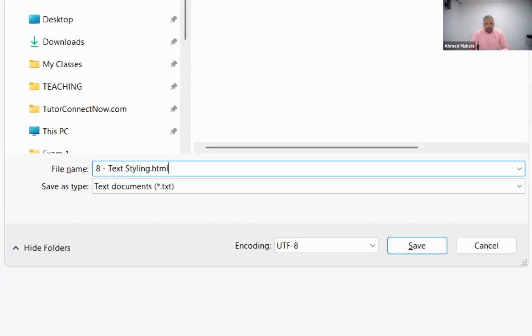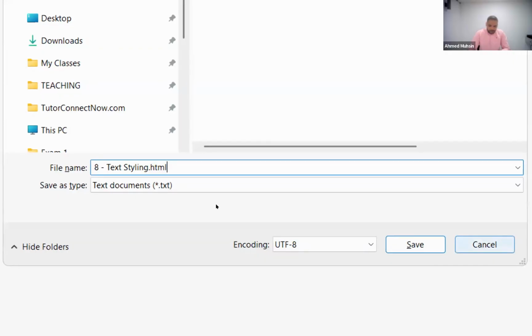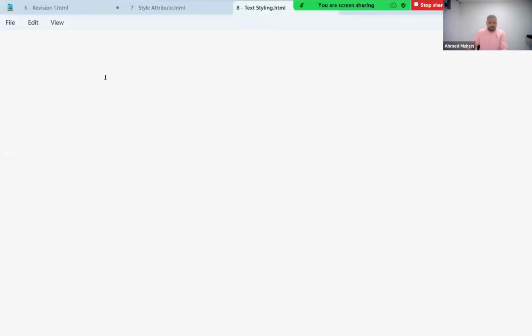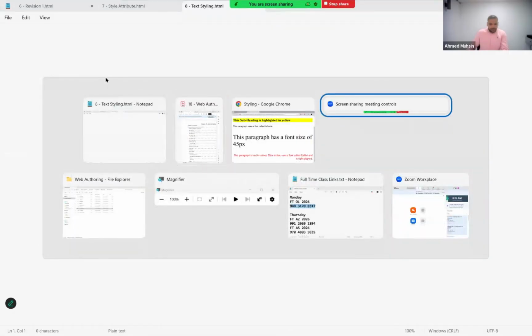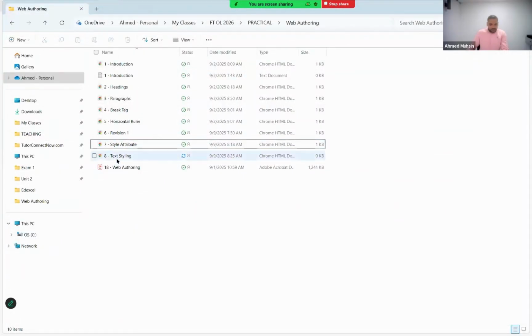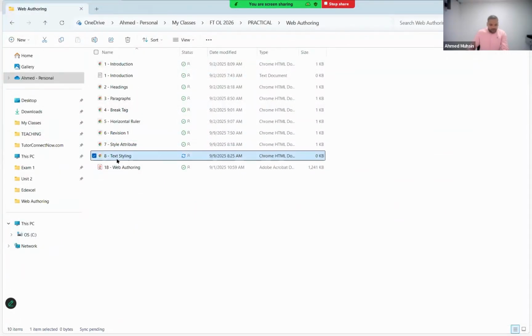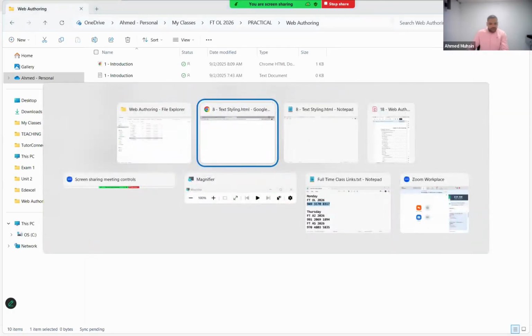And then guys, can you immediately go and check your folder? Do you have such a file? Open it up in Google Chrome. So now we click on save. I'm going to check my folder. In my folder, I do have a file called text styling. Open it up. Right now, obviously, nothing to display. Shall we get started, everyone?